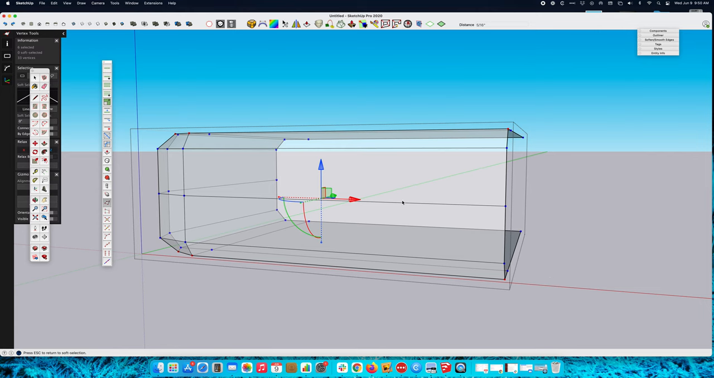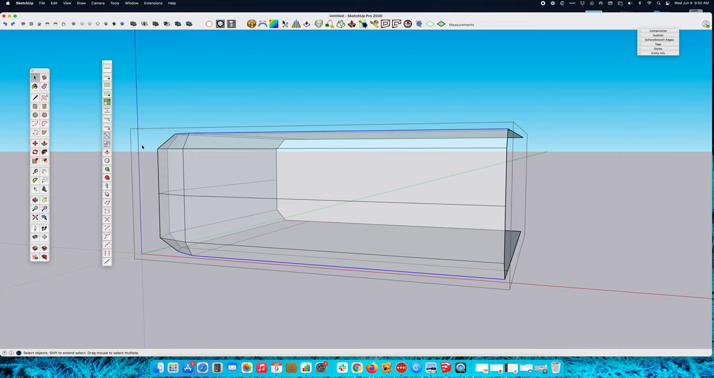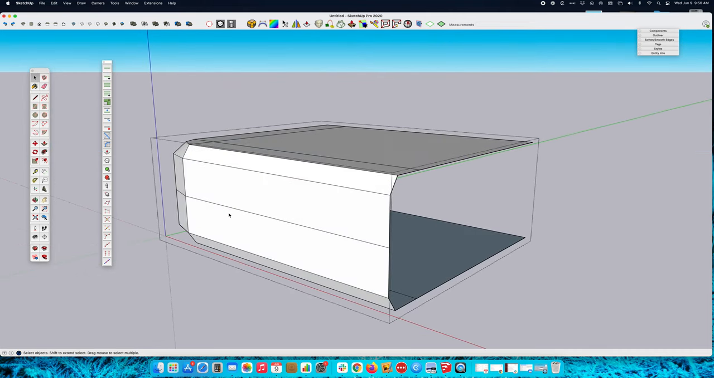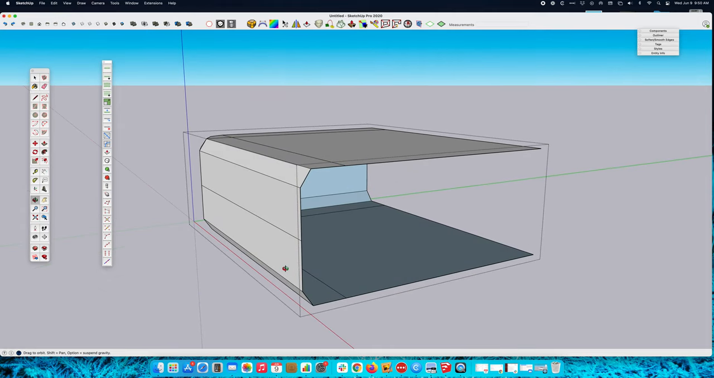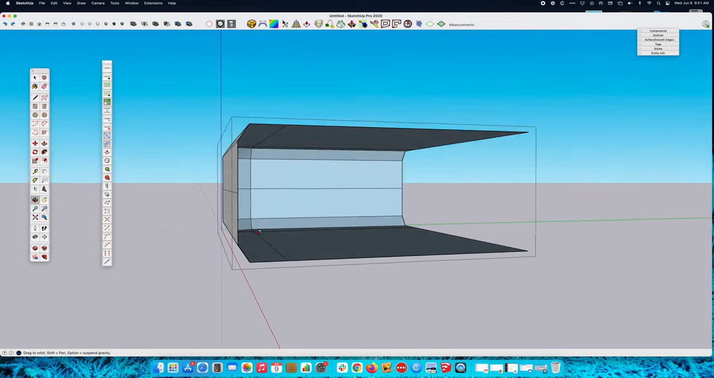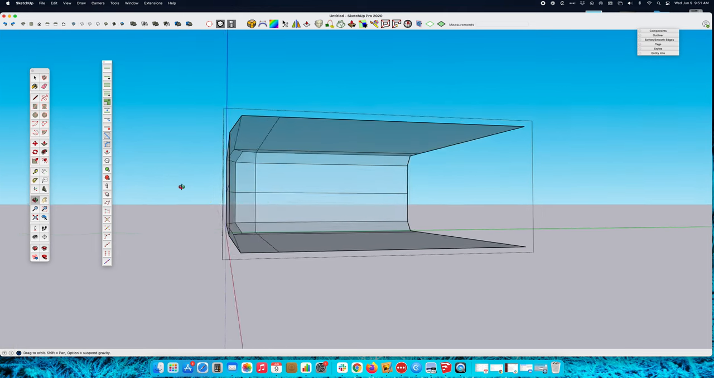That looks pretty good. When you're in vertex mode, if you hit the space bar, it will kick you out of vertex mode into regular selection mode. I'm going to turn X-ray off. And I'm going to select, let's go back to vertex, and we're going to select X-ray.